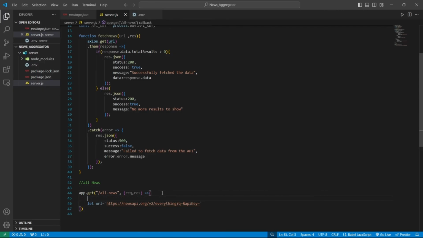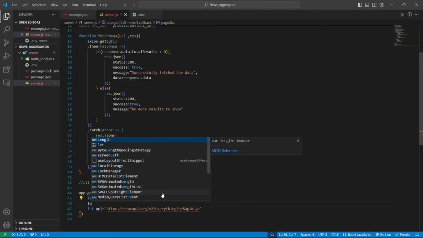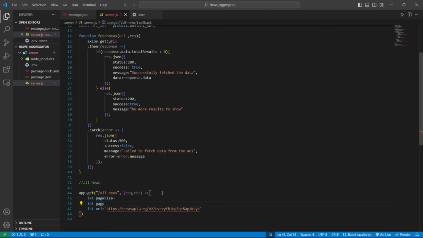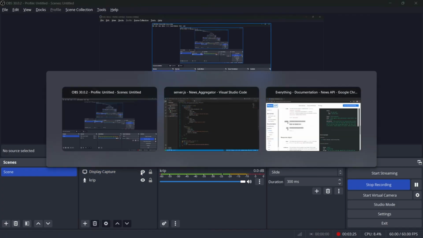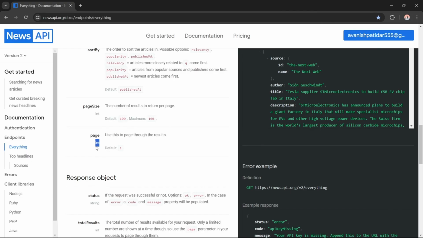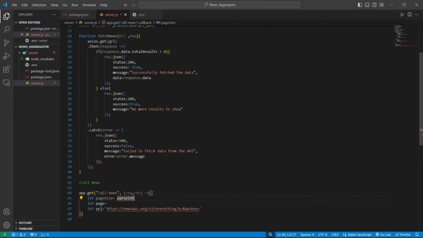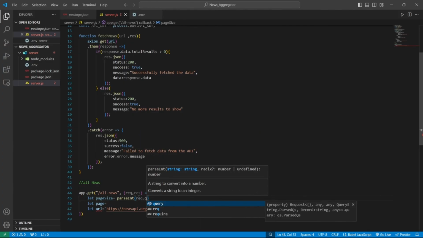We will create another two variables, let pageSize and let page. Now this page and pageSize could be strings. If we are sending from our front end, it could be a string. So we will need to parse it into an integer, right? Because as we can see here, it is using int as a data type. So we will have to parse it into an integer, and we will read it from the request query.